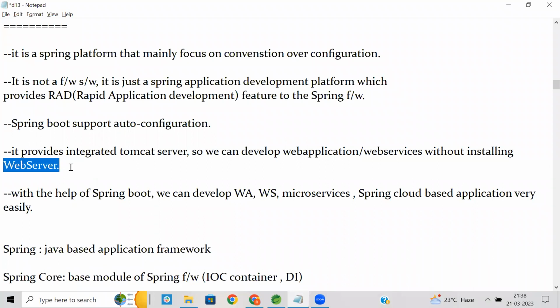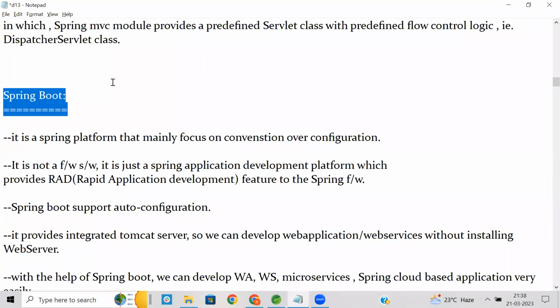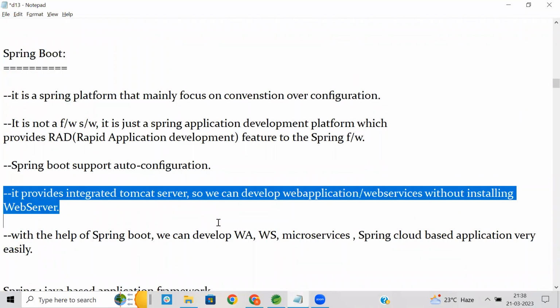You need not install any server. And believe me, when Spring Boot was invented, with this feature of the embedded Tomcat server, the microservices concept started. We're going to talk about the microservices architecture in our last session, where I will give you an idea.